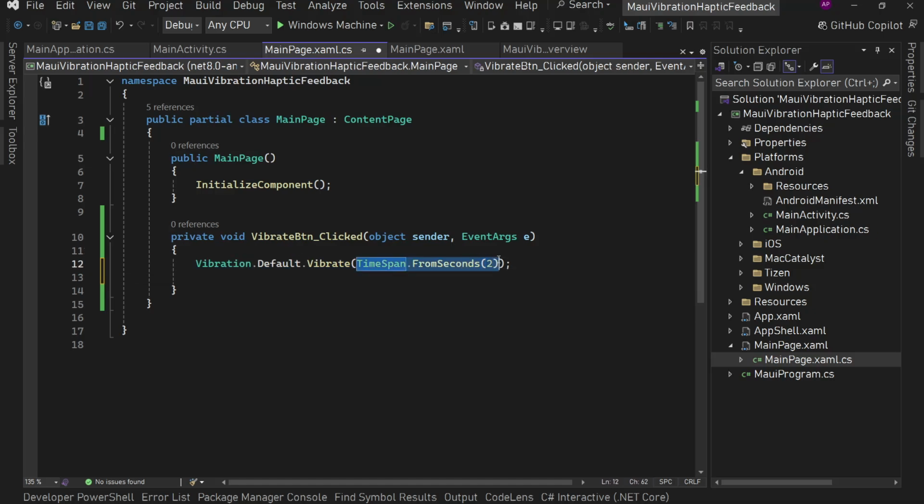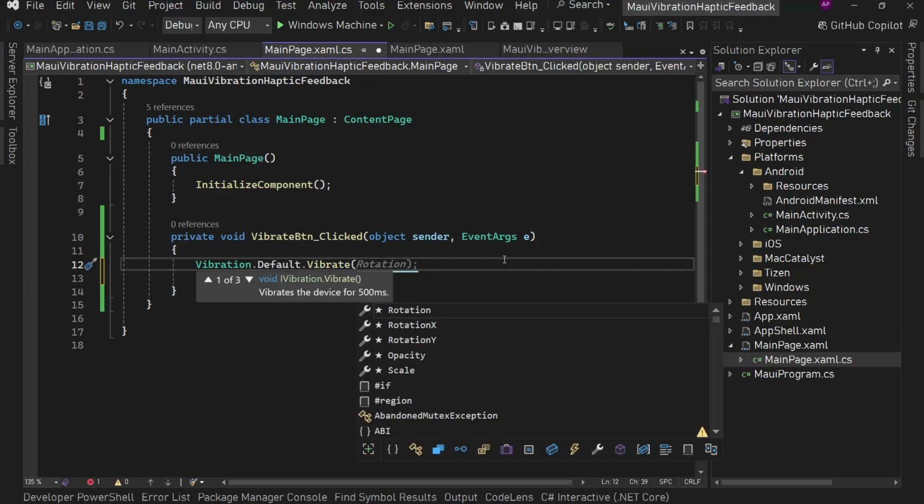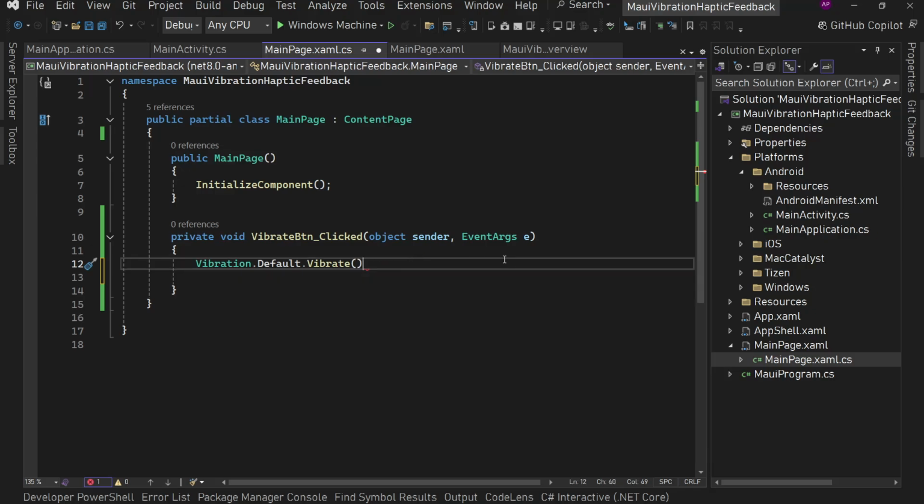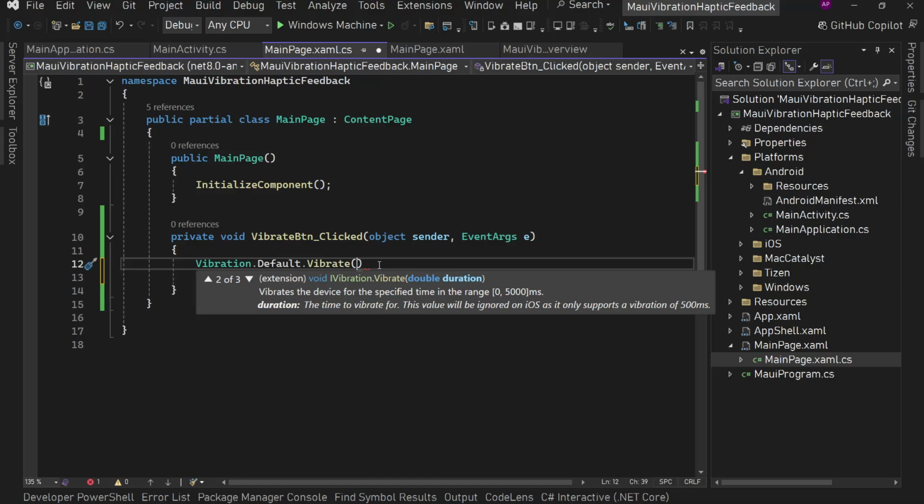If we see, it vibrates the device for 500 milliseconds, which is the default. If I don't provide anything, then it will vibrate for 500 milliseconds, that means half a second. But here for the duration, it says the value will be ignored on iOS as it only supports a vibration of 500 milliseconds. Okay, so on iOS we cannot go beyond 500 milliseconds. It is going to be ignored on iOS. Okay, on other platforms it will work fine.